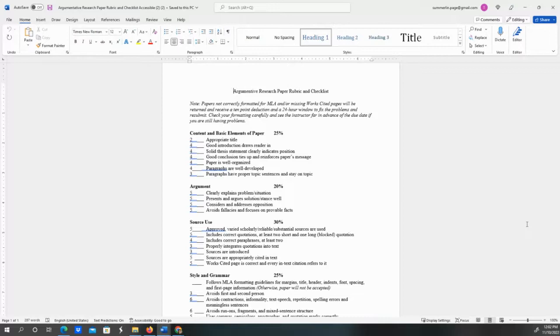Include correct paraphrases, at least 2. You should properly integrate your quotations into your text. Your sources should be introduced. Your sources should be appropriately cited in the text, your works cited page should be correct, and every in-text citation should refer to it. You have gotten feedback on your citations. You've gotten some feedback on in-text citations. If you still need help with that, please get in touch.